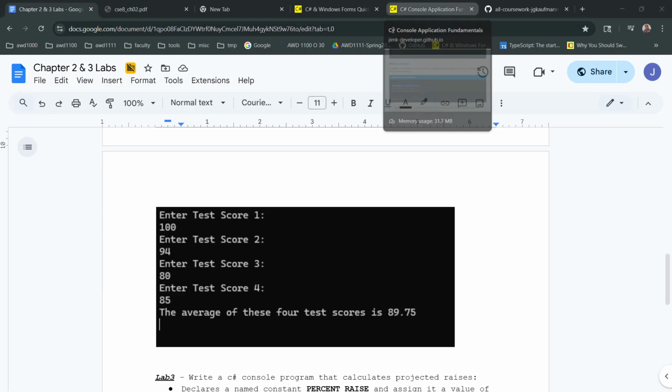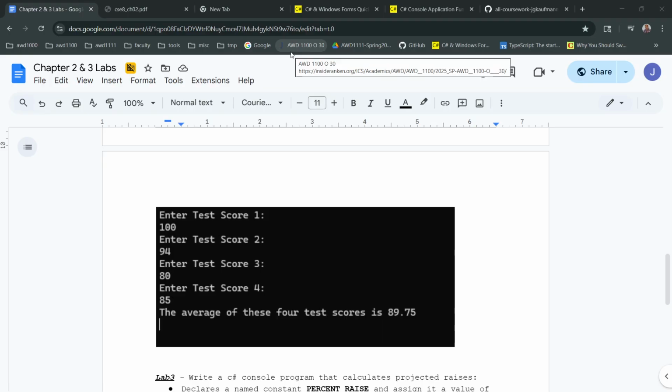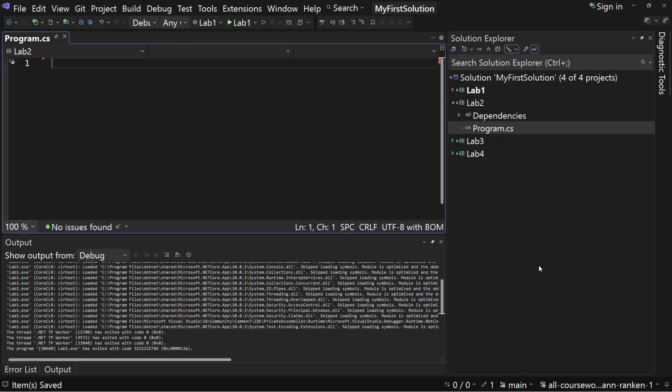Okay. So let's go back to Visual Studio. And in here, we want to do what? We're going to prompt and read 4 scores, right? So it's always good to use comments when possible. Prompt and read 4 scores, right? So we want to do a console.write.